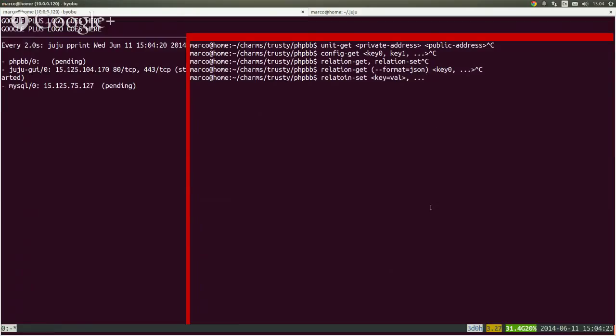Let's check on these here. The other one is, let's see, there's config, units, relations. Matt, what am I missing? I know there's relation ID and relation list. Yeah, relation list and relation IDs. Looks like open and close port. Yeah, open port and conversely close port.